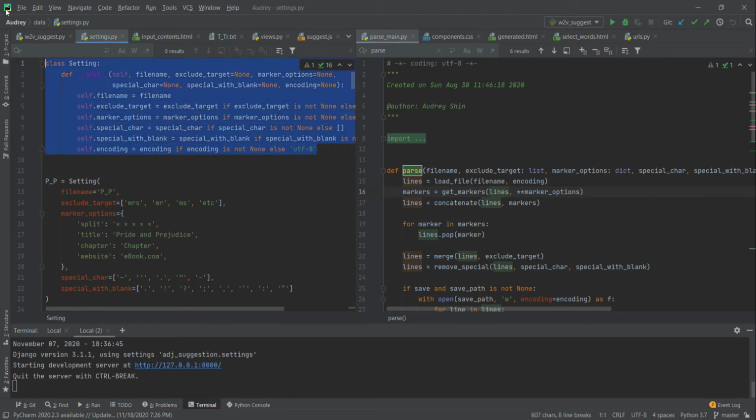So first, you make a class. As you can see, I named mine settings. And then I specified things such as file name, exclude target, marker options, special characters with blank, and encoding. So all of these are variables for the data file that you're going to standardize.